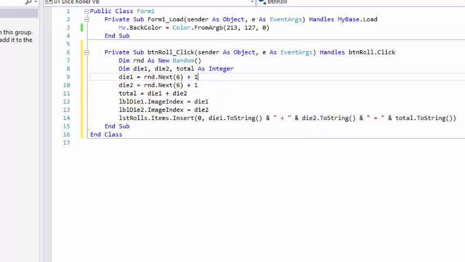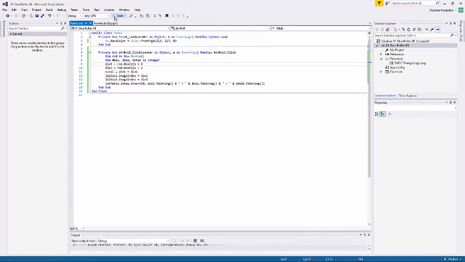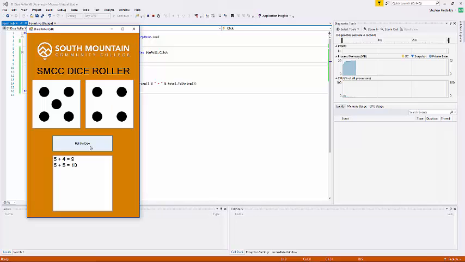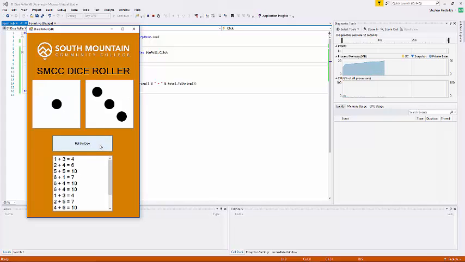Let's see if it works. Not much different from the C# code. And that seems to work just fine. Notice that as I put a whole bunch of rolls in here, we do get in the list box a scroll bar to be able to go through them.